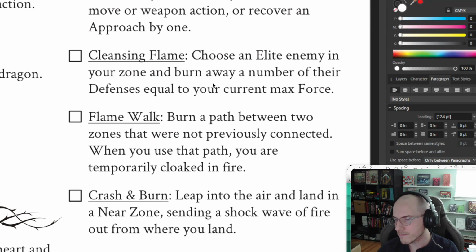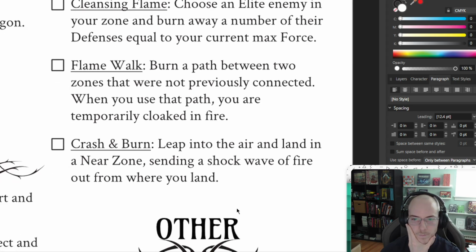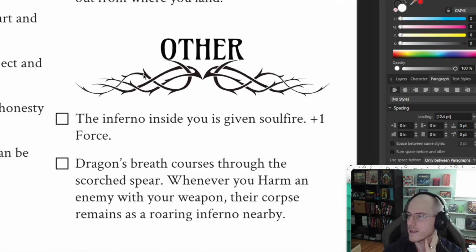This is also a neat way to take care of elite enemies, burning away a number of their defenses equal to your max force. So force is just one of the 3 approaches, and your maxes go down as you take harm. So this isn't always whatever you set it at during character creation. That stuff goes down and then you have to recover it. But if you have 3 force, you can just burn away 3 defenses of an elite. That might open them up for anybody to take them out. So a lot of destructive stuff, like waves of fire and things like that.